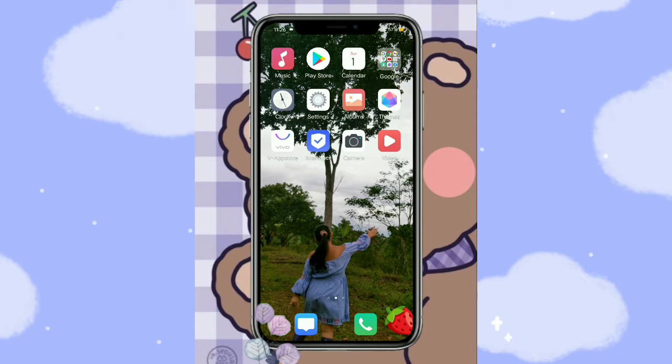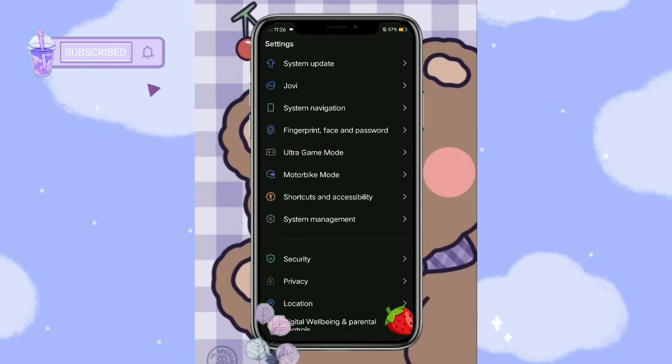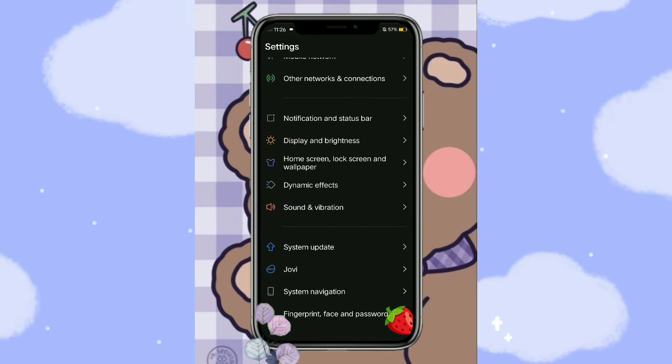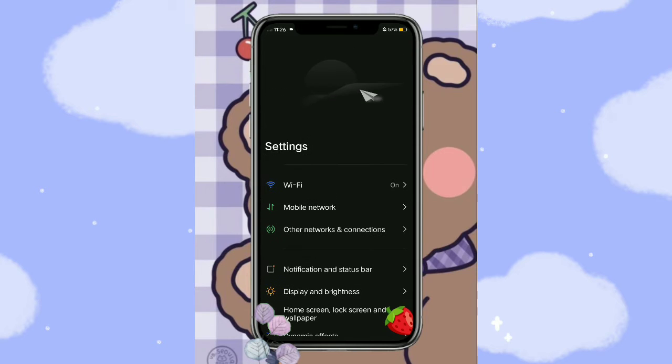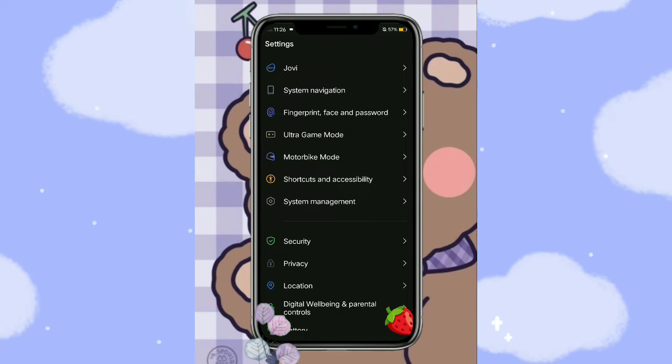For today's video, I have a tutorial on how to immediately use the flashlight in your cell phone when the home screen is off. So first, go to Settings, scroll down and look for the shortcut and Accessibility. Then tap it.